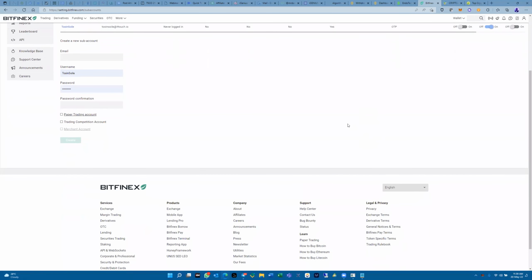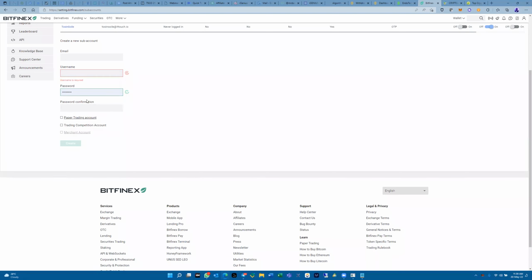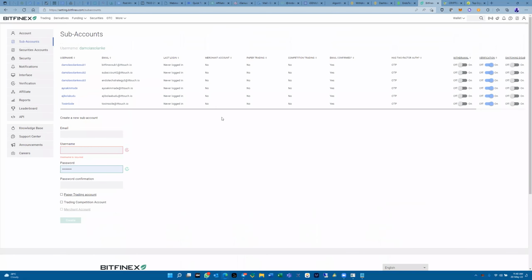Now, what are the requirements for sub accounts? You must use a different email address from the main email address you're using for Bitfinex, and then create a different username and password to make sure that you're doing this right. You don't want to click any of these paper trading options. You just create your new password and click on create, and that is it.